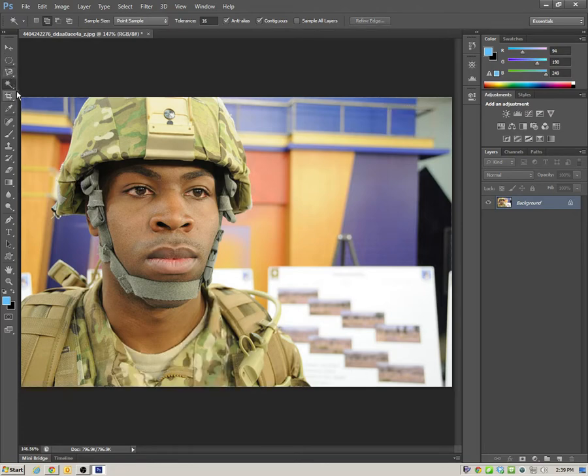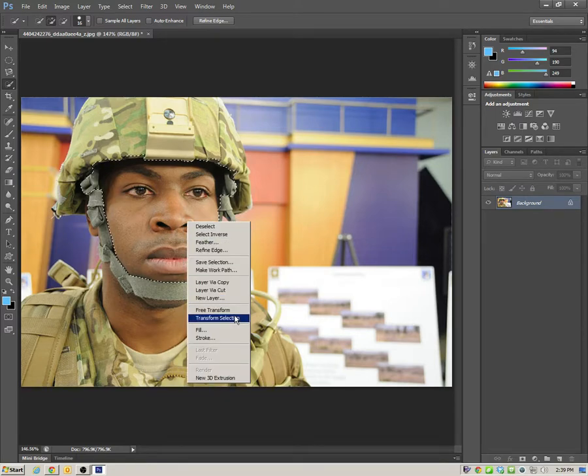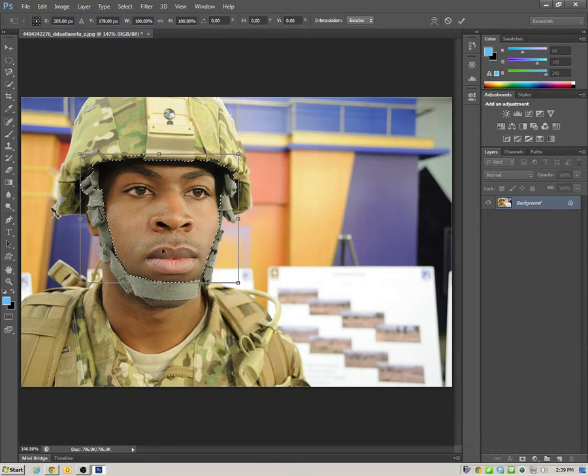One last thing I want to do is show you how to transform a selection. Let's say I use the quick selection tool and I want to try to just get his face. So I'm going to use this to go around, and we can see that I got most of it, but maybe I want to make the selection bigger or smaller. Instead of refining the edge of the selection, I can right click, choose Transform Selection. What this does, it'll act the same as a free transform on an object.